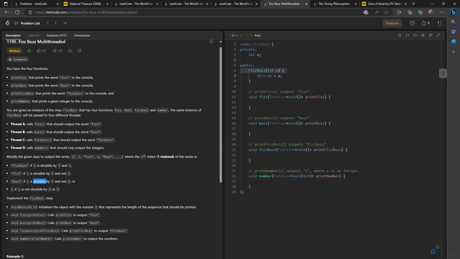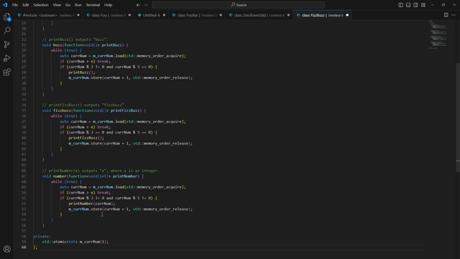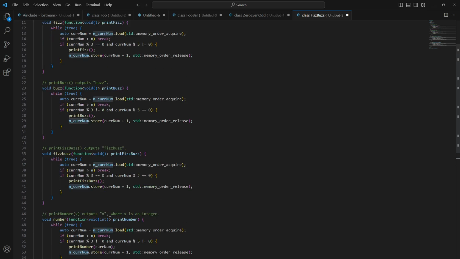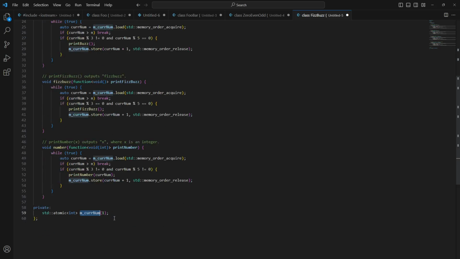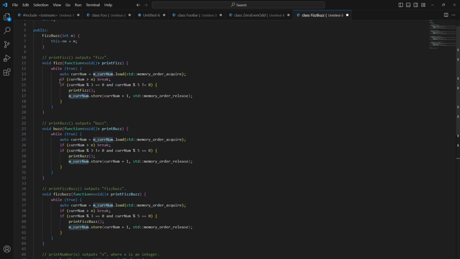So let's see how we can solve this. The way I have solved this is that I have made this current number an atomic integer. This current number is going to indicate what is the i, and how that i should be handled, whether we should print the number i itself, or we should print fizz, buzz or fizzbuzz. And now each method has been implemented like this, let's look at the method fizz.